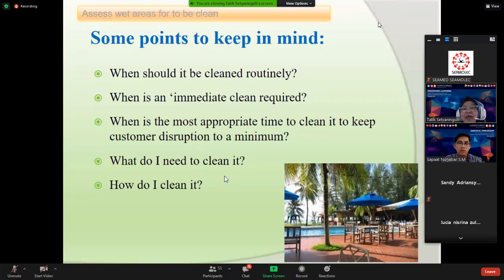What do I need to clean it? We have to assess the object we will clean. How do we clean it? So we have to decide the kind of method we will apply to the objects.